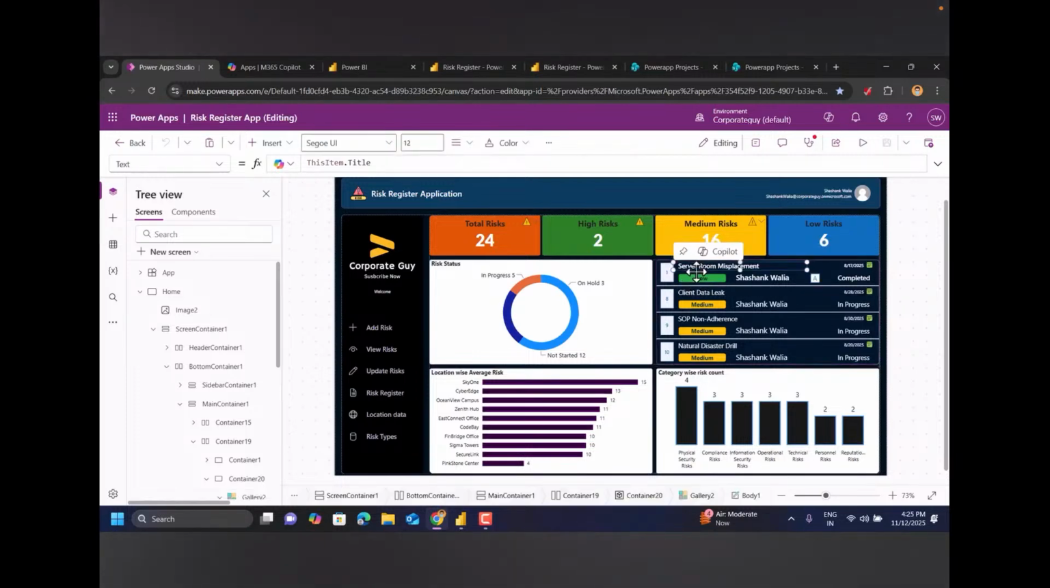So first of all, I've shown you this server room misplacement. This is coming from this ThisItem.Title, which means that once you connect your Power App gallery with a database, then you can use this function to use ThisItem.Title. You can use anything else, whatever you want to display on the gallery. And then for the name, I have used it to show the display name of the person who has assessed it.